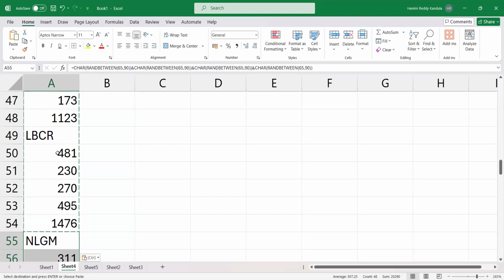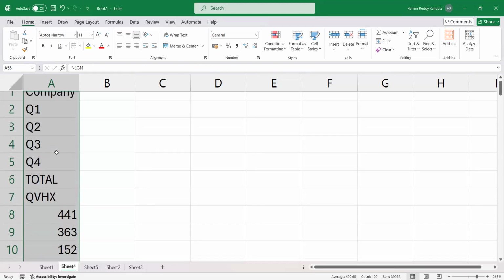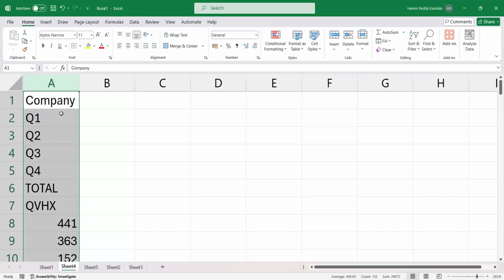This is the one data set, right? For example, I want to select this entire data. How to select? Control A. This is the one data set. And this is a vertical data set.